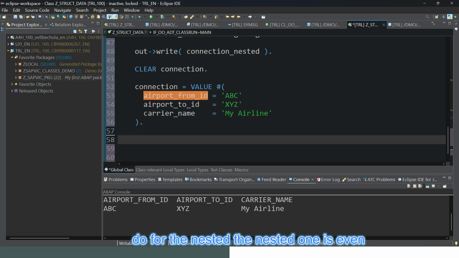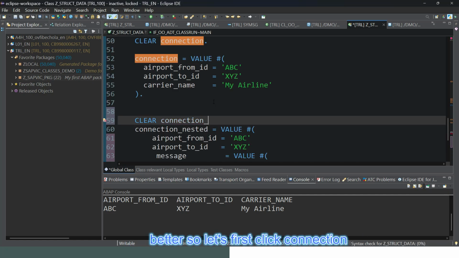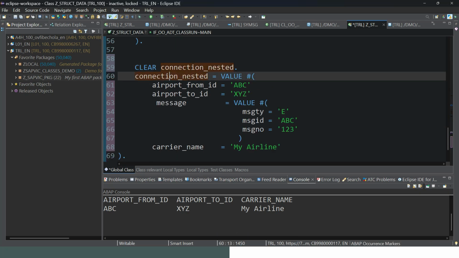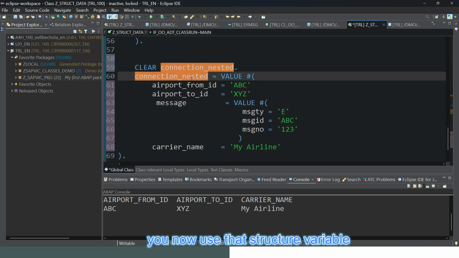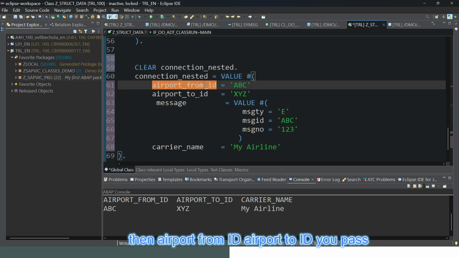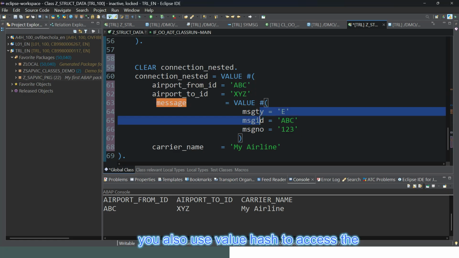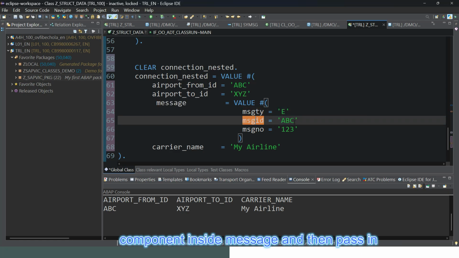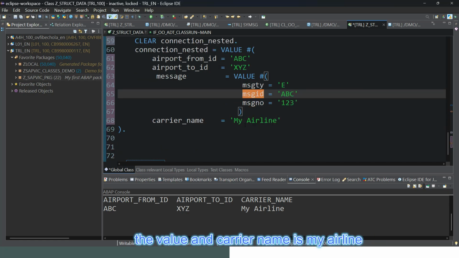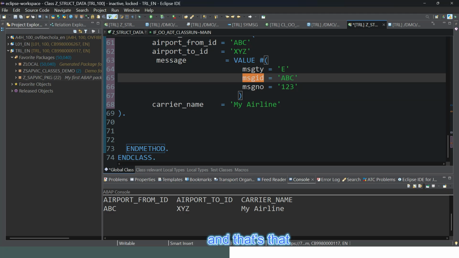Likewise, if I want to do it for the nested one, it's even better. So let's first clear connection nested, and then you use that structure variable connection nested equals to VALUE hash. Then airport from ID, airport to ID, you pass in the values. Now for the nested structure inside this structure, say message, you also use VALUE hash to access the components inside message, and then pass in the values. Then carrier name is my airline, and that's that.